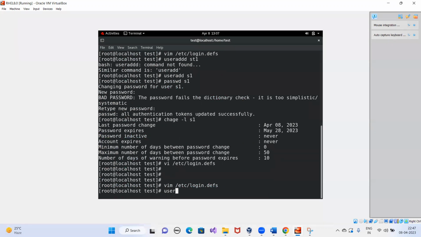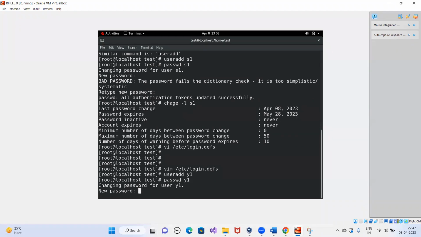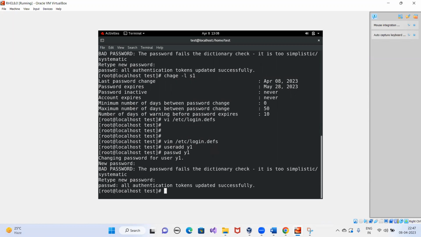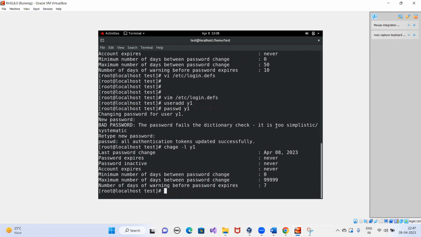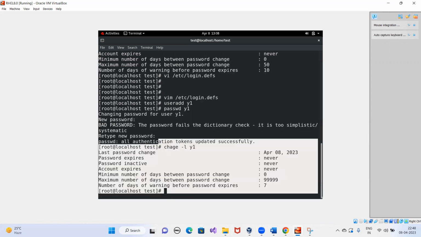Now if I create a new user account, useradd, suppose I'm creating Y1, passwd Y1, the password ASD@12345. Now if I check the password policy, chage -l Y1, it is by default now 99999, then 7. So I've set it up as default. This is how you can change the password policy in Linux. You can do it at default level as well.